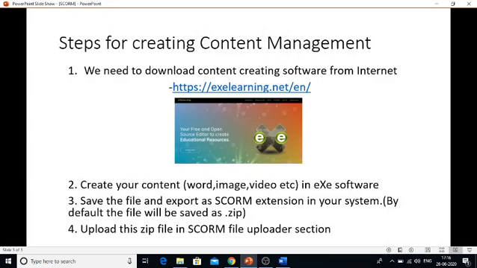The steps for creating the content management are similar to our IMS. We have 4 steps for creating a SCORM content management tool. We need to download e-learning software from the internet and create content. It can be in Word, image or video format.